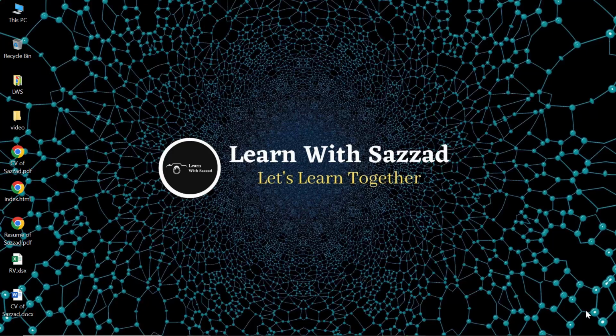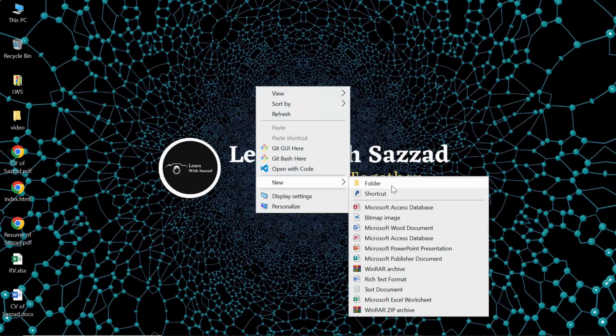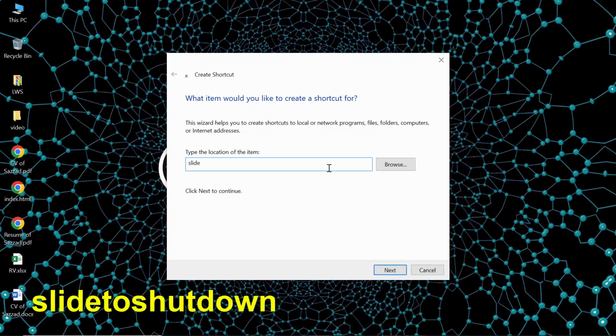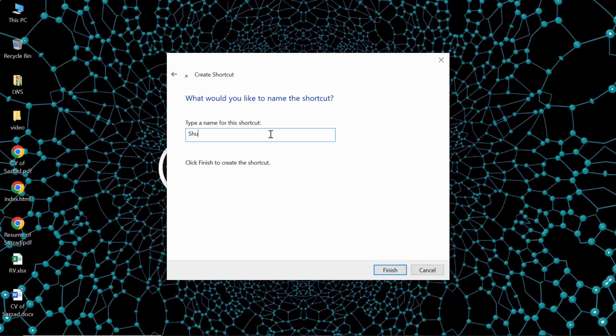So for doing this, you have to right click on your desktop, then click on New, then click on Shortcut, then enter slide to shutdown. Okay, what you need to write here is slidetoshutdown. Now click on Next, then you have to give a name to the shortcut. So for example, I'm going to give it the name shutdown.